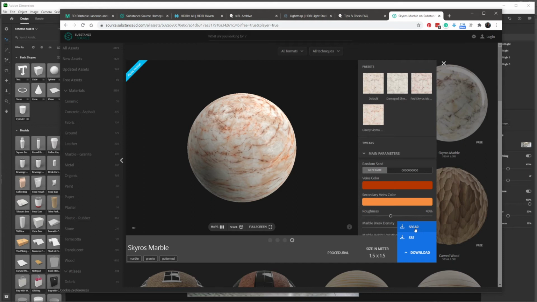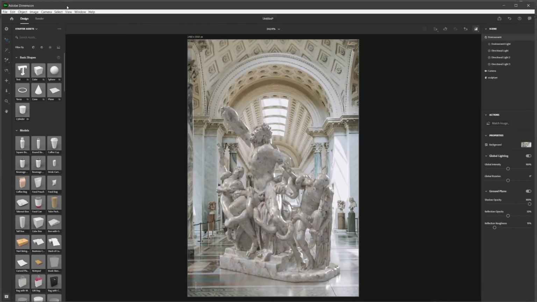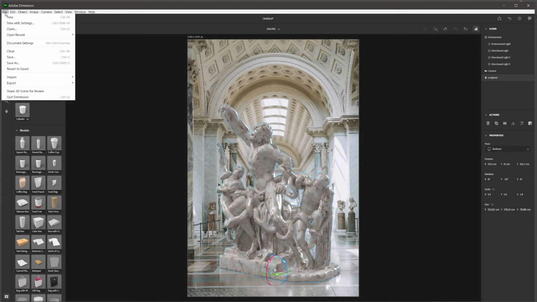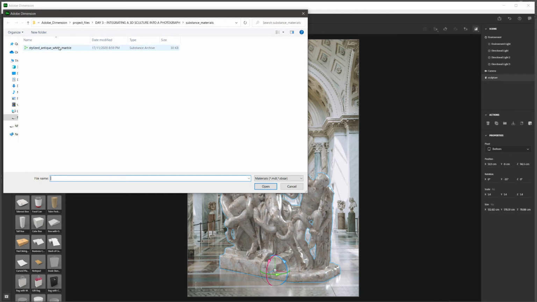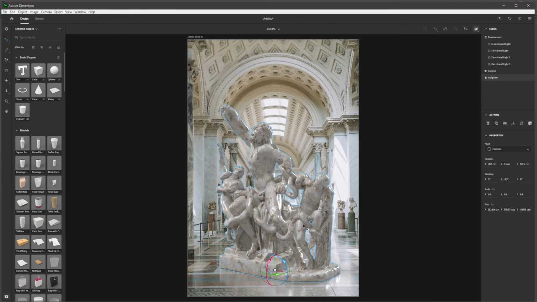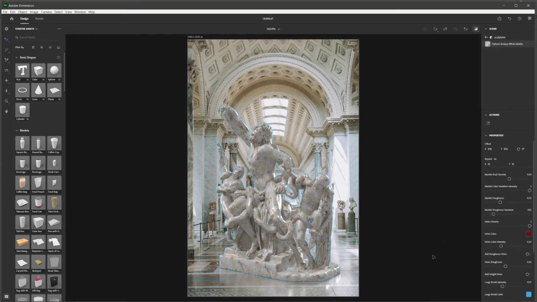And then when you download it, you'll have it in a folder, and then you can go back to Dimension and choose your sculpture or 3D image, and then go to File, Import, and place material on selection, right? Just like what we did before, you can choose the downloaded material, and then it will appear on your 3D object, and then you can adjust the parameters in Dimension as well.